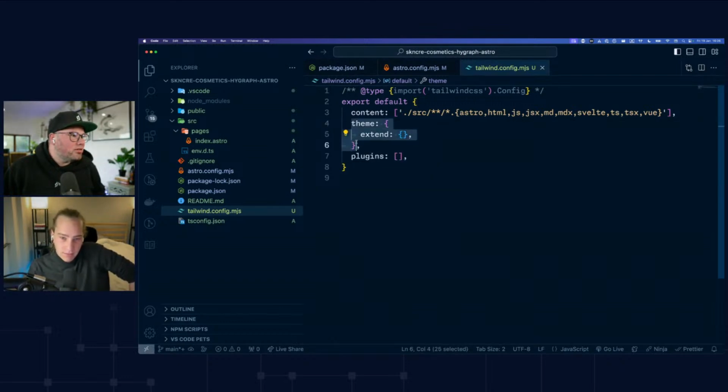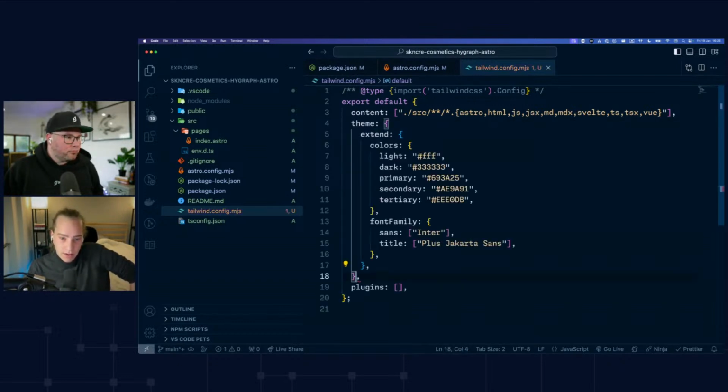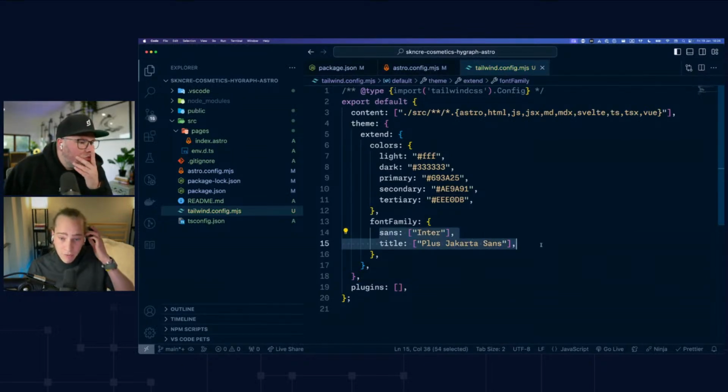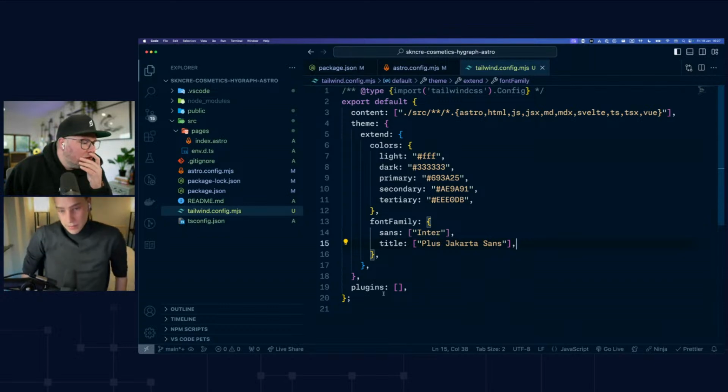Oh, wait, it's a theme. Yep, it's just the whole thing you have to replace. That's okay, we're good. And now we could check the live preview.